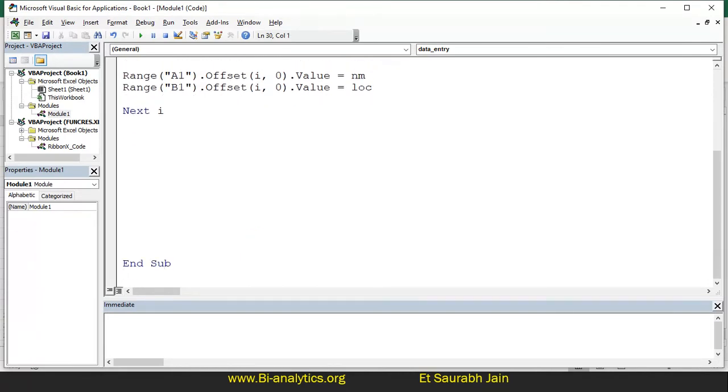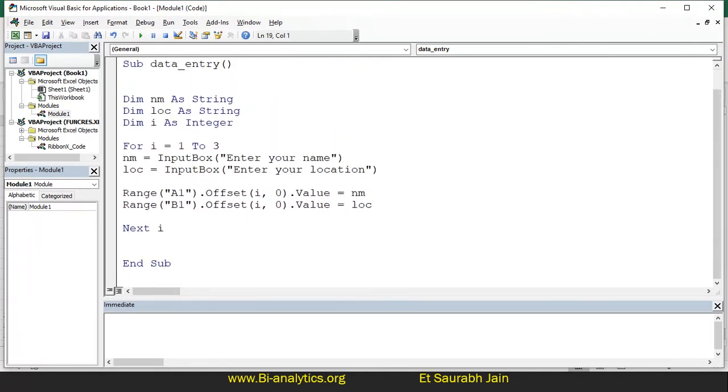So what we have done for I equals to 1 to 3, nm is equals to input box, location, a1 dot this, b1 offset, location. Fine. So this is a simple code. So this will run 3 times. Look, we can do also 10 times, 20 times. And another thing is we can ask the user how many times you want to enter data, and then that variable will come 1 to n, like this also. I will show you later on.